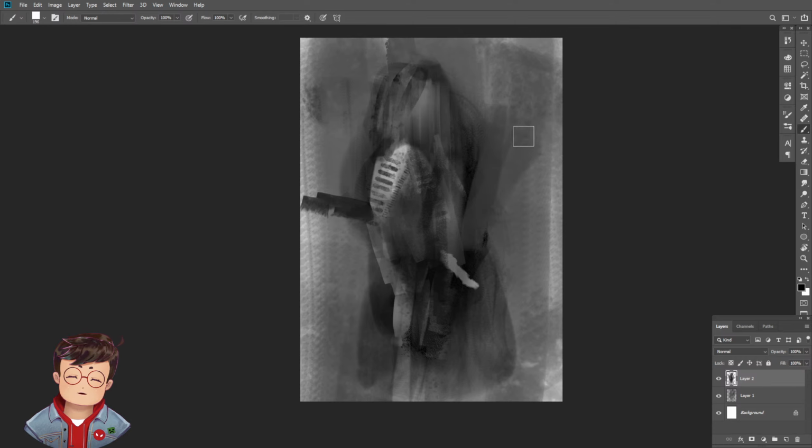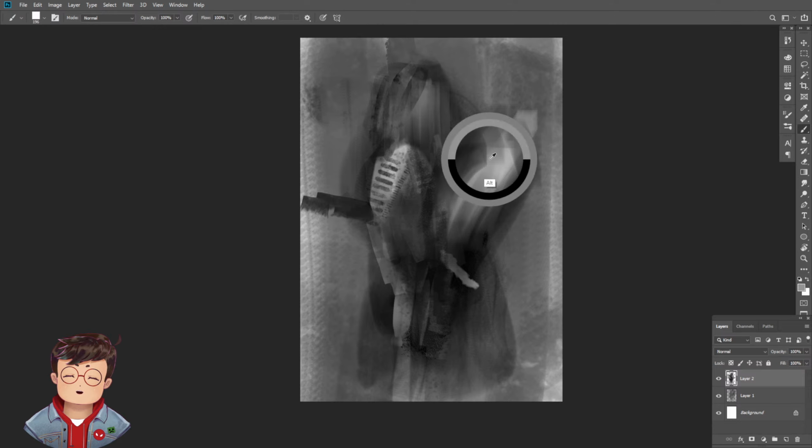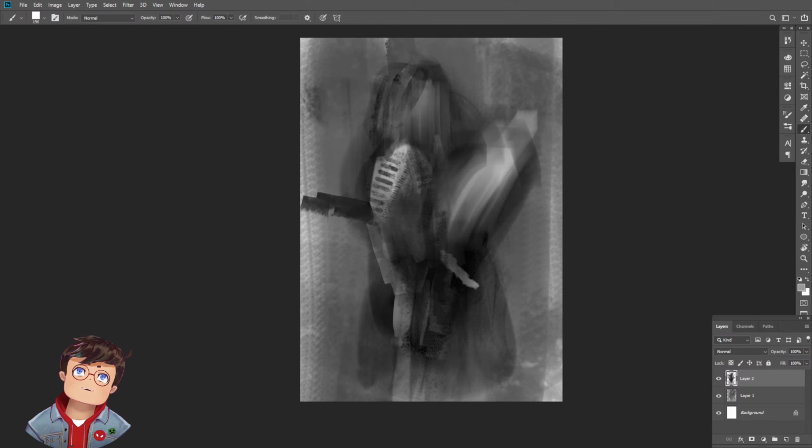Actually, I want some kind of a frontal side here. I don't know for what purpose yet, but I'll see what it will do. One second.